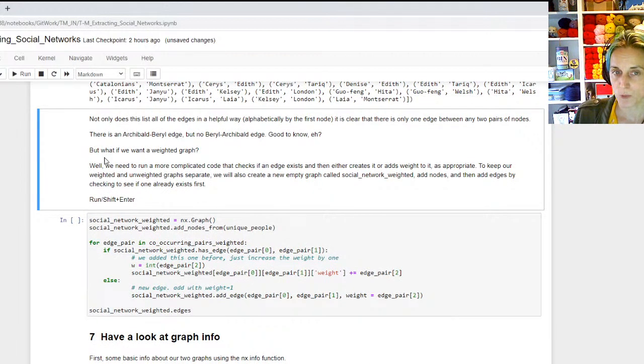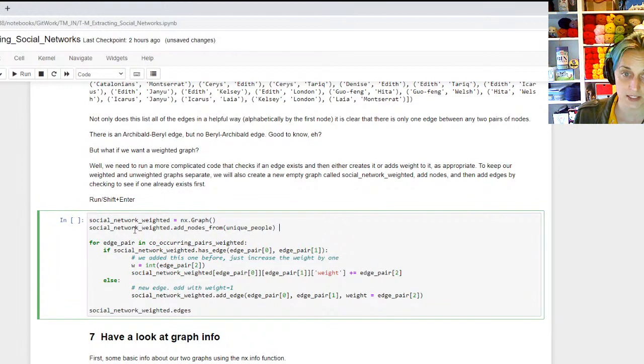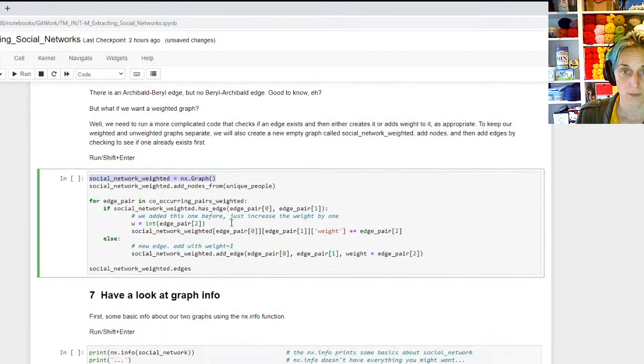But what about those weighted graphs? We're still interested in those. Well, we can still do that. In this case, I'm going to do the whole process again, but creating a separate social network, this one called social network_weighted. Again, social network add nodes from unique people, so that's just the same as what we did before.